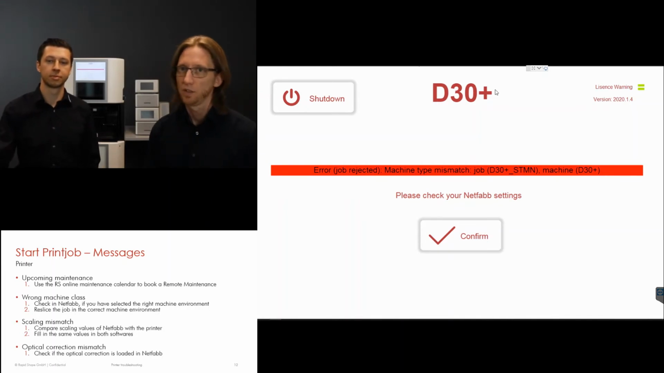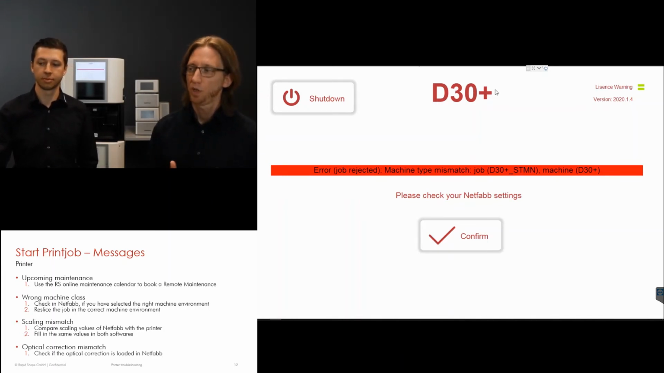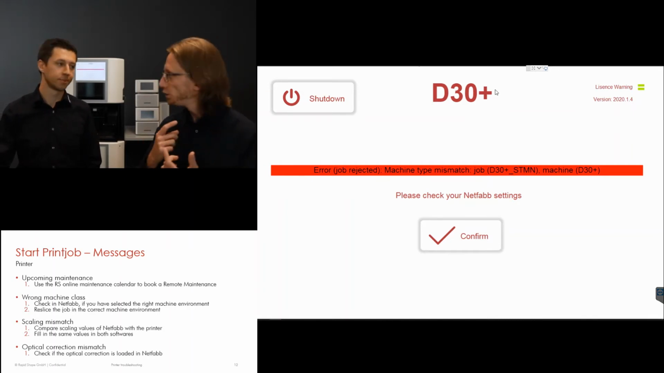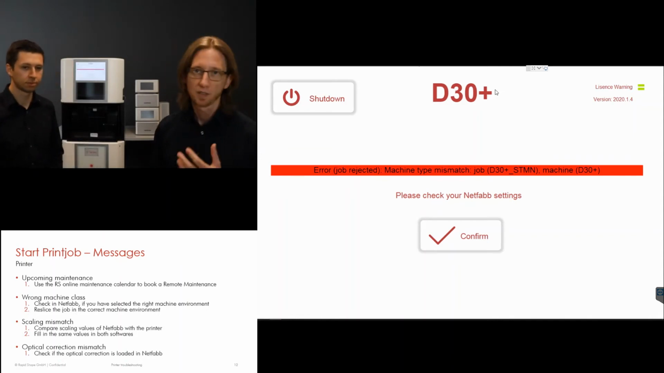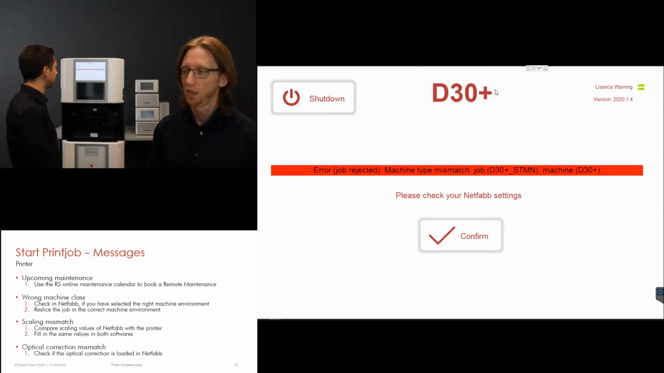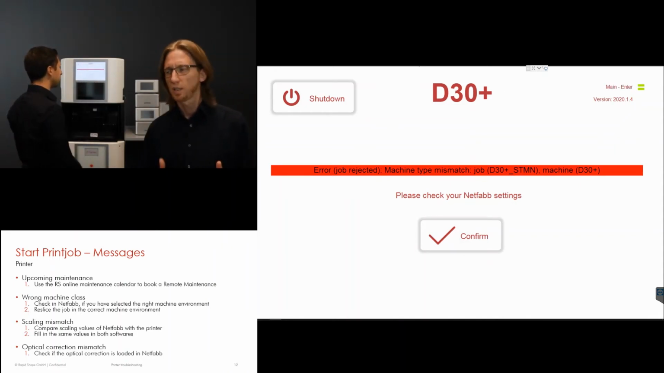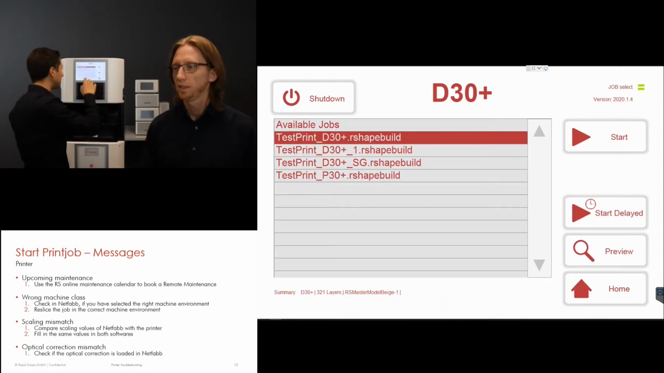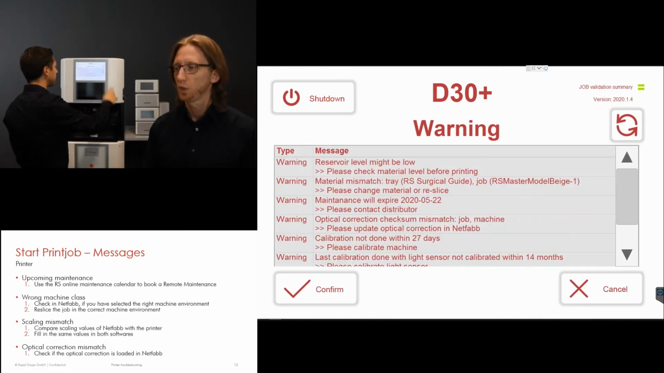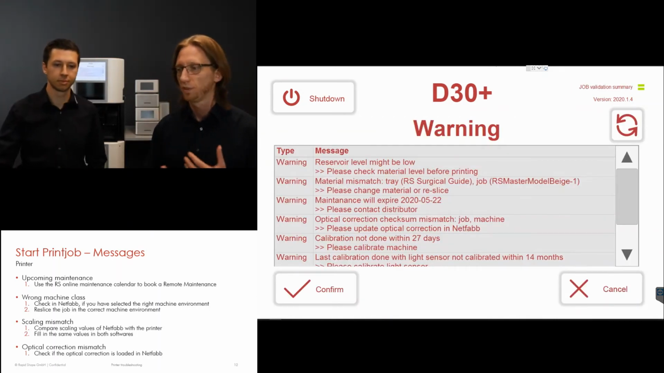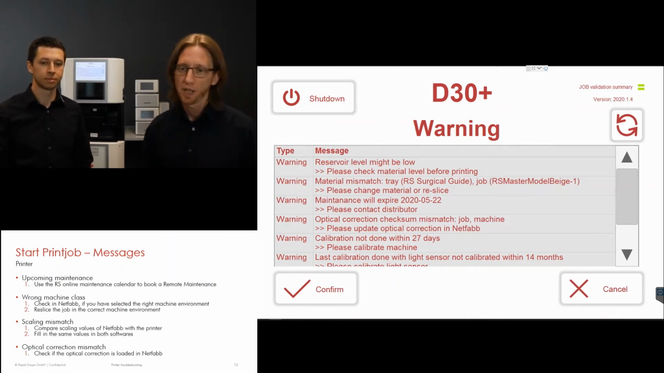And as we can see in the job information, the customer has selected a P30+. So the machine is comparing the information between the job information and what is stored on the machine. If this information is not correct, we get this error message and cannot start this job. I think this is pretty obvious, and it's something which happens quite a lot, especially in the first days when the customer is just using the machine for the first print jobs and is not aware of things and has a learning curve. So that might happen quite sometimes.